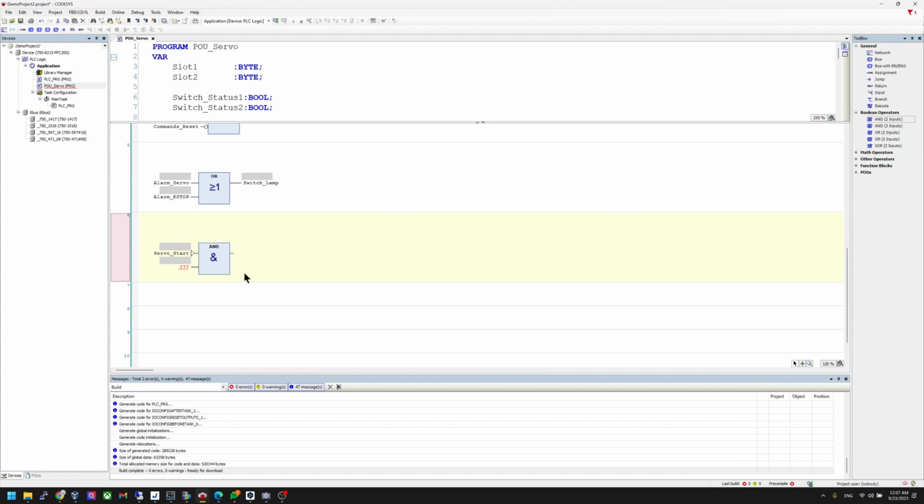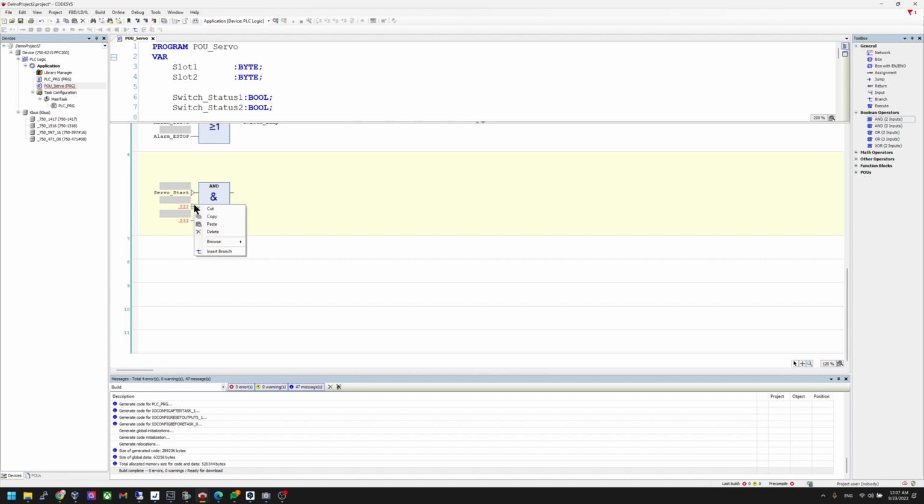Then I would like to add one more input. What kind of input do I need? When the servo motor starts, I need to make sure there is no e-stop error and no servo error happening in my system. So I will put two logic inputs in here, and here I will put alarm e-stop and alarm servo.